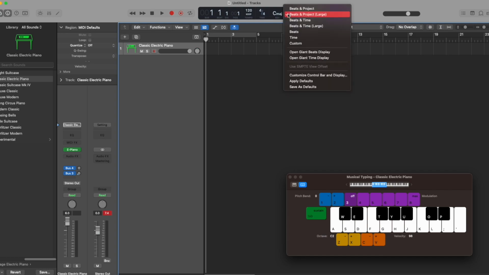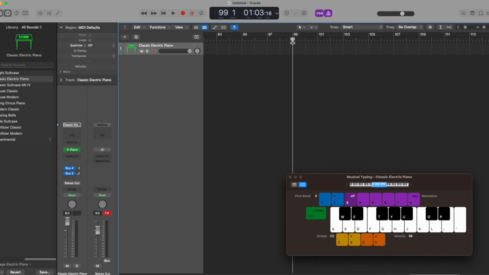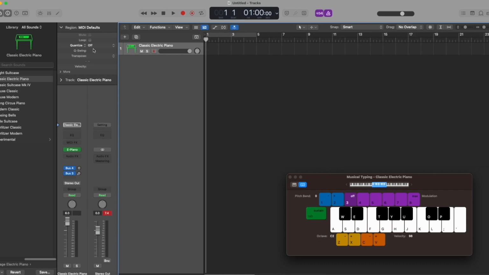And we can also go to beats and time, so you only see the beat and how long you've been recording for. Now, Logic, for some reason, starts on 1, which is very odd in my opinion. So let's say you've recorded a song. It will show you exactly how long you've been recording, which is a decent feature.